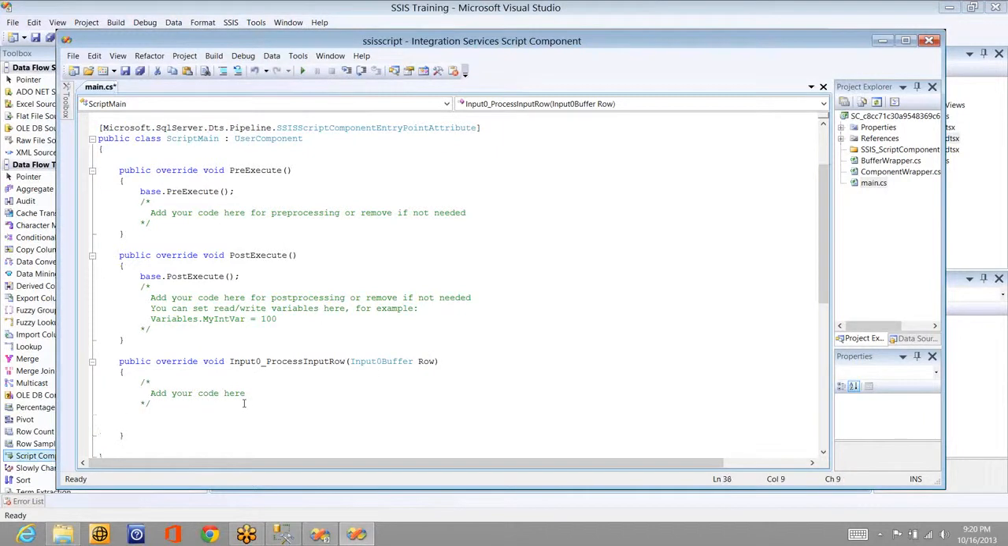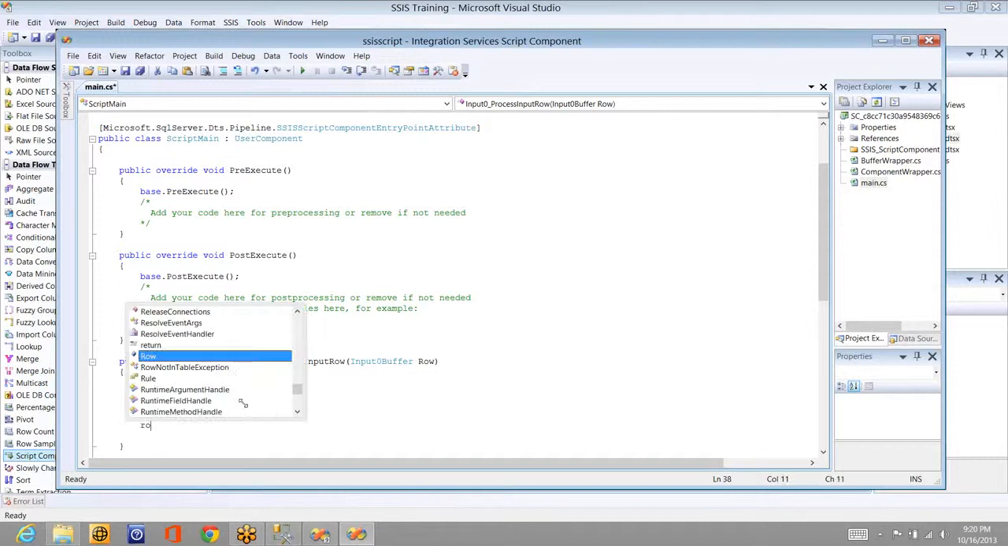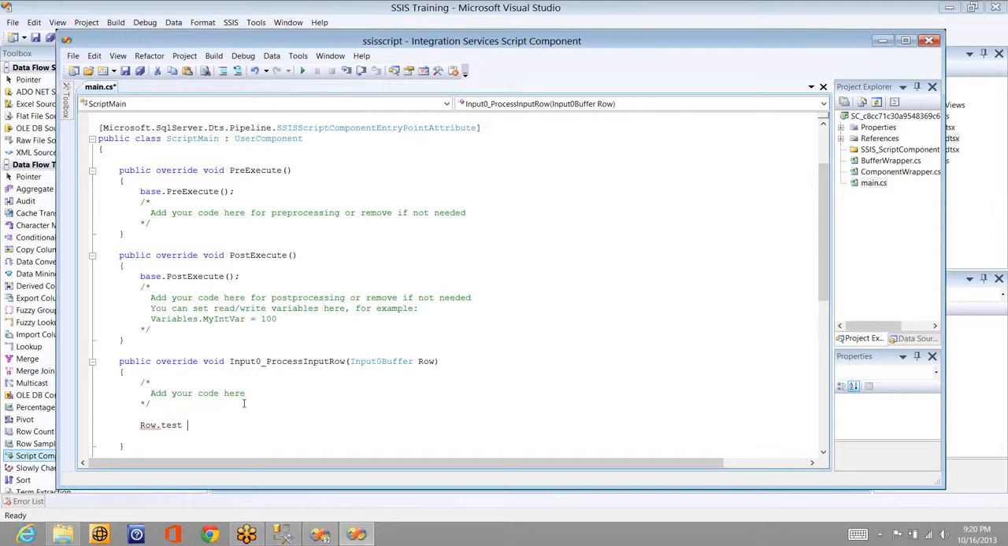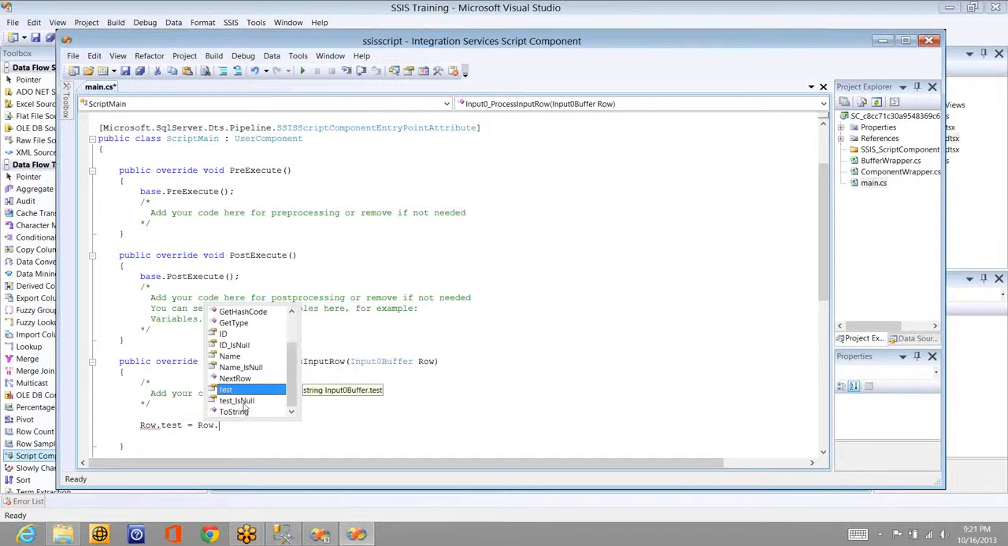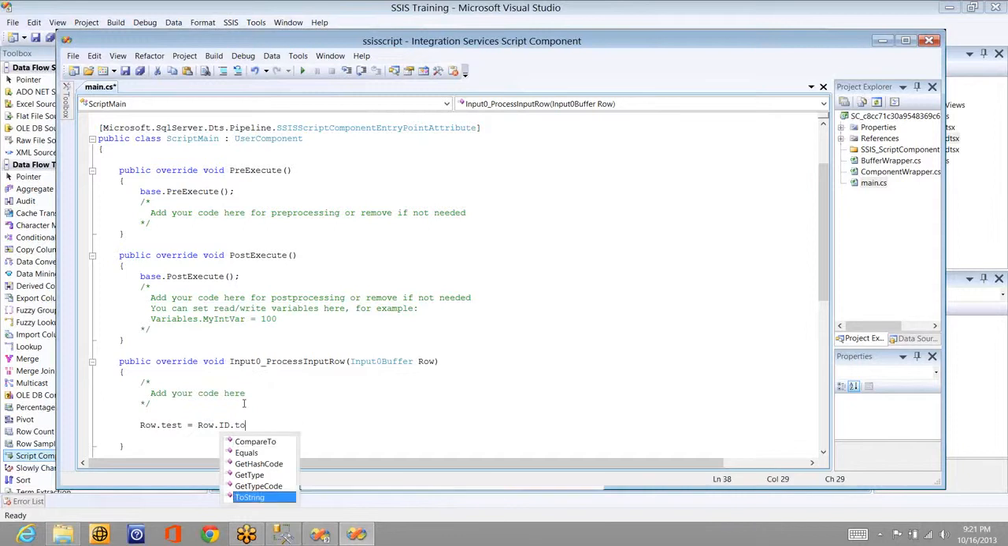Now what you can do here is row dot, what is the name of the output I've given, that is test, right. Row of test is equal to row dot inputs also will be available here. What are the inputs that I have for this? I think ID is there. ID dot, I'm converting it to string. I think it's an integer, that's why.